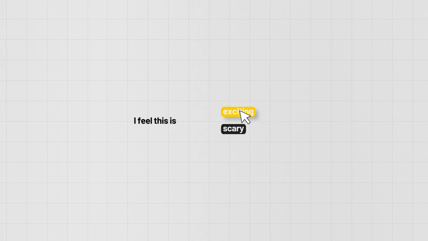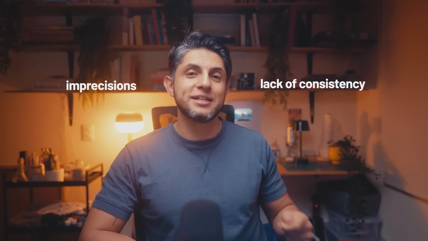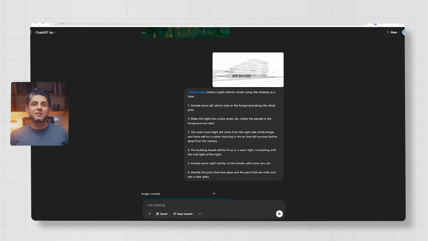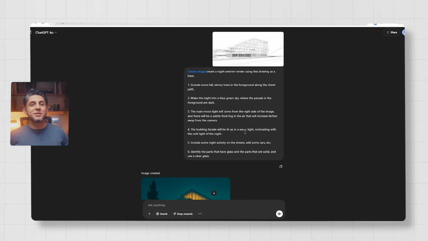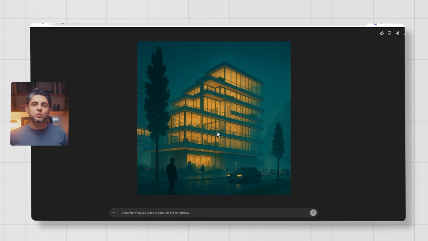Now let's do a reality check. Although for some, seeing this at play can feel very exciting, I know that for others, or the big majority, it can feel a little bit scary. But there are still some imprecisions and lack of consistency that are deal breakers when it comes to using this in your day-to-day. So for example, I sent an extra perspective line drawing this time over to ChatGPT and prompted it to turn it into a night render. And although it did an interesting job and it got some things right of the instructions, the general proportions were off by a lot. The building, although it still had 6 floors, seemed stretched vertically, and instead of a photograph, it gave me more of an illustration, so not usable at all.